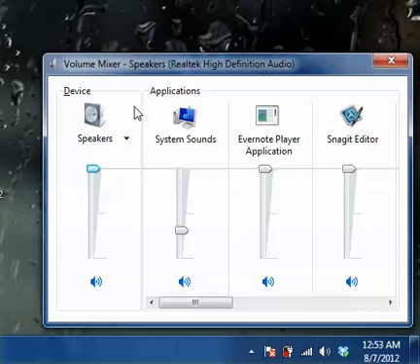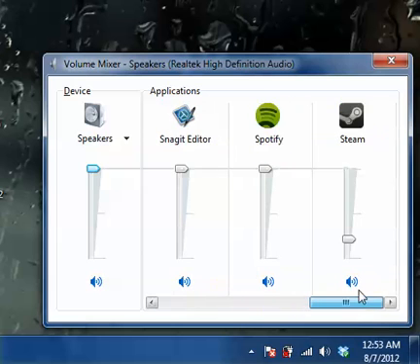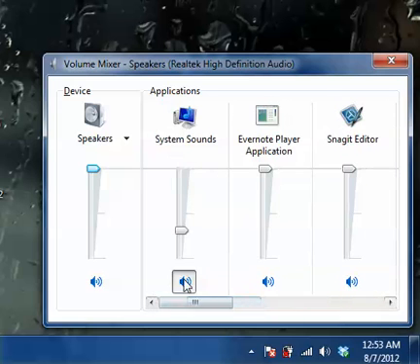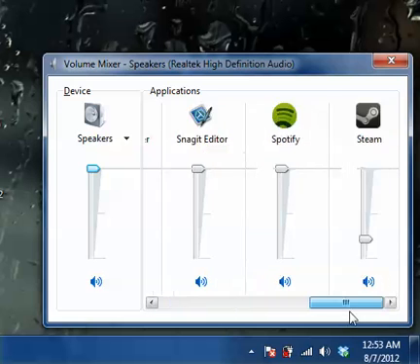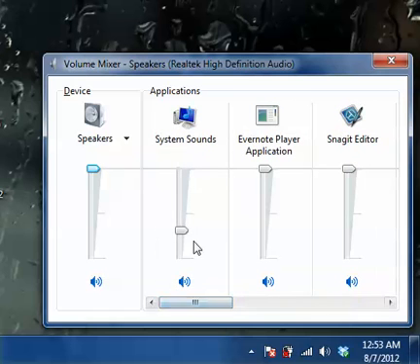There are a million different types of things that can show up here, because it's any application that the computer's currently running. Each one has an individual slider. So I've got Spotify open, I've got Steam open, I've got my Snagit recorder open, and they all have their own individual mute buttons. This mixer is for your speakers, and for your headphones it's individual.